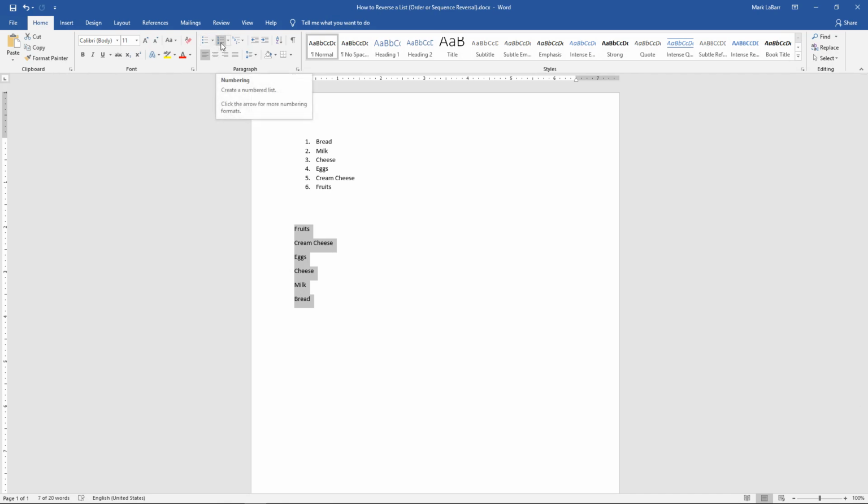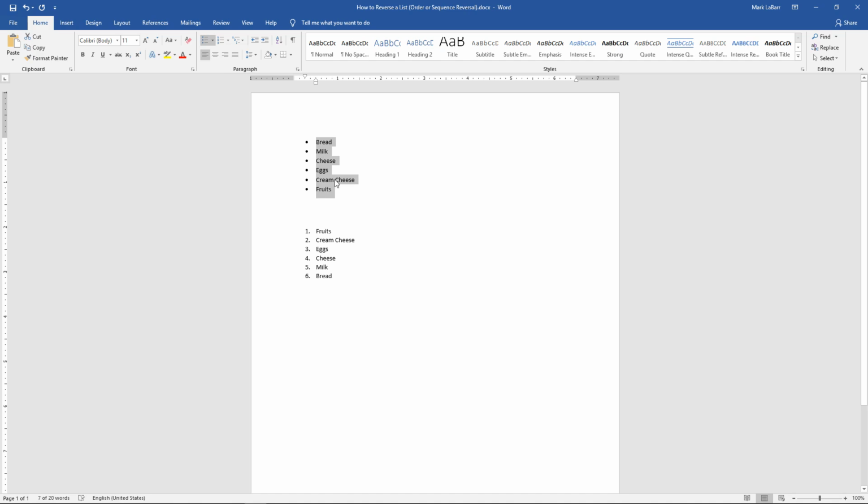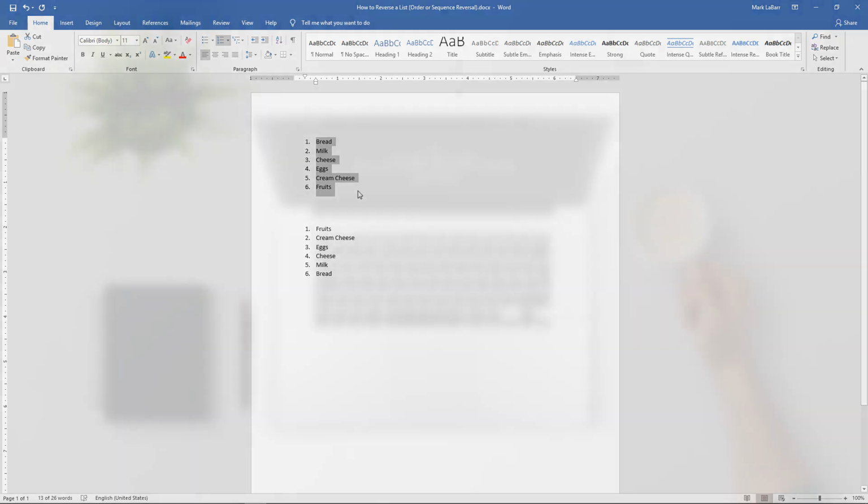And we can go ahead and bring back a numbered list right over there. And I'll hit the restart numbering button, and there you have it. Now you will need to have the numbered list. If you originally had a bulleted list, for example, then just quickly change that to a numbered list before you go ahead and try to reverse that list through the table.